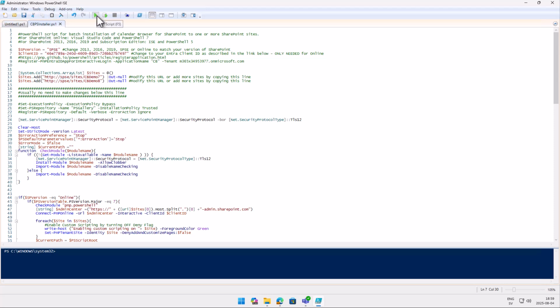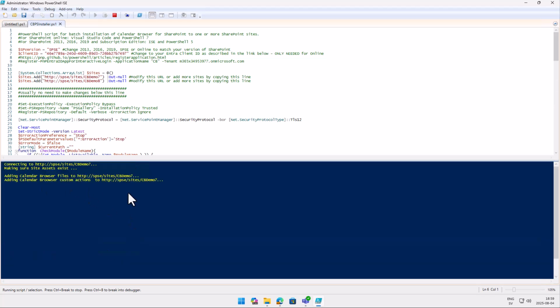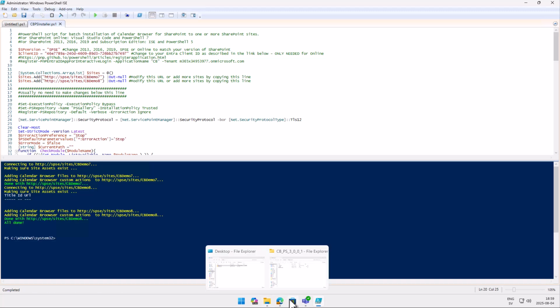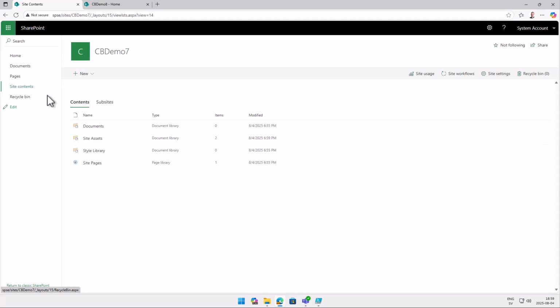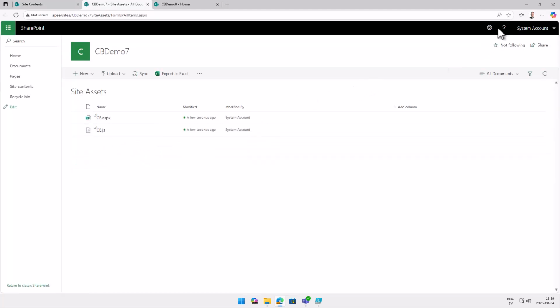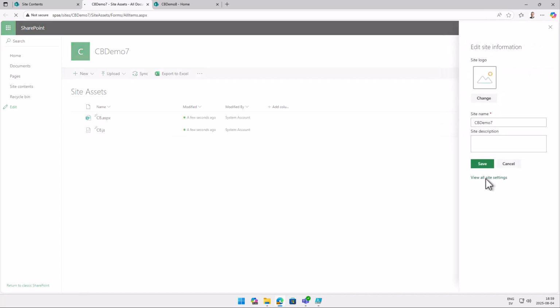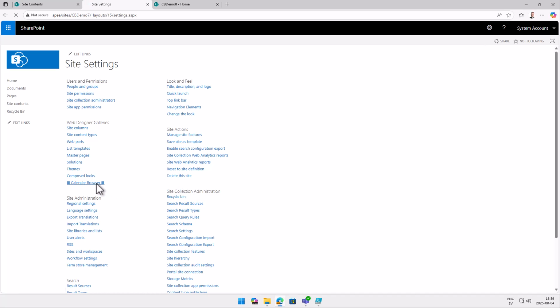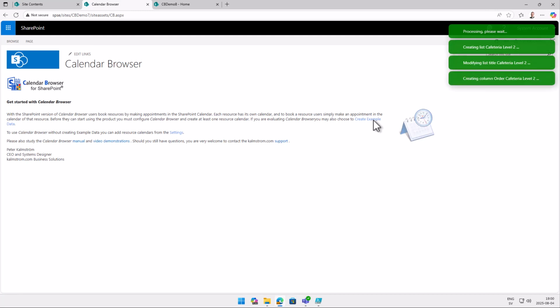So let's do that. Let's run it. And now it's connecting to my site. And yep, seems to be working fine. So let's go into the 7 here, which it did first. And now in site contents, site assets, we can see the files are there. We can see that the link is here under site information and site settings. There it is. Great.